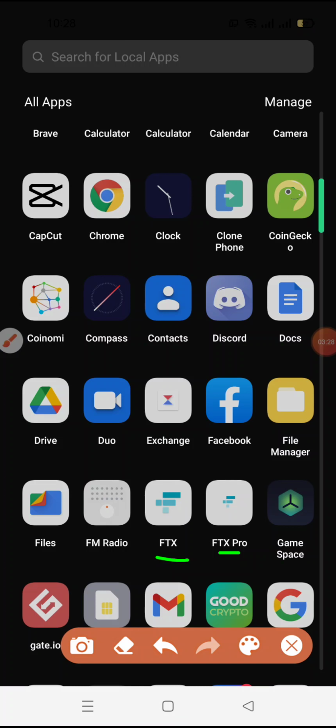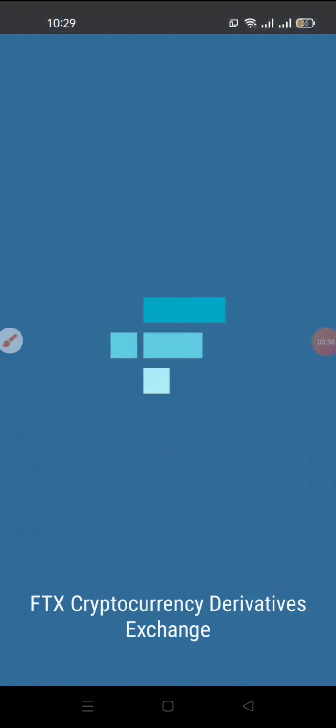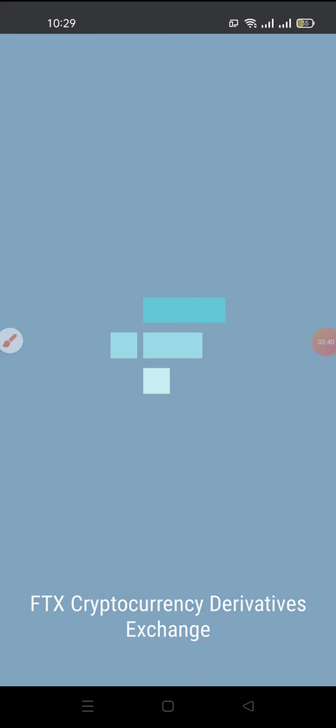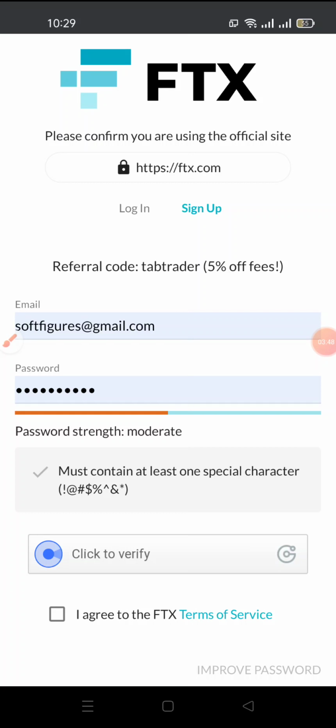FTX Pro is actually the normal app, but the ordinary FTX is the website that has been converted into an app, right? So you just go right ahead and click on it, open it, and allow it to load up. Okay, FTX cryptocurrency derivatives exchange and all that. So once it opens, you get something like this. Just click on close. Okay, this is it.